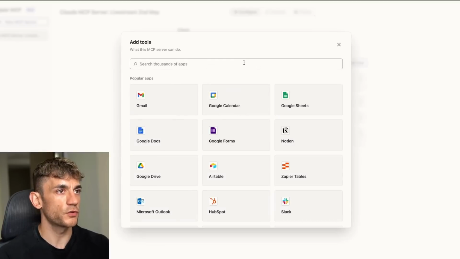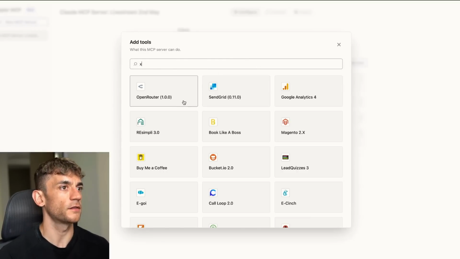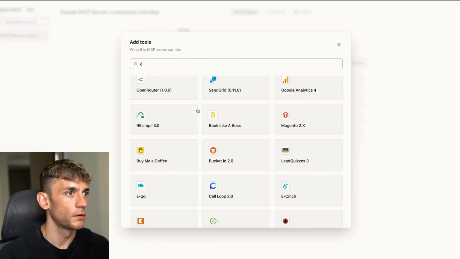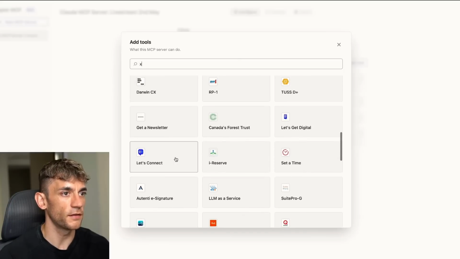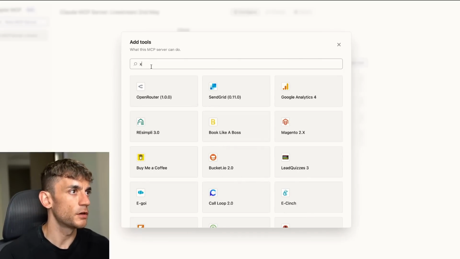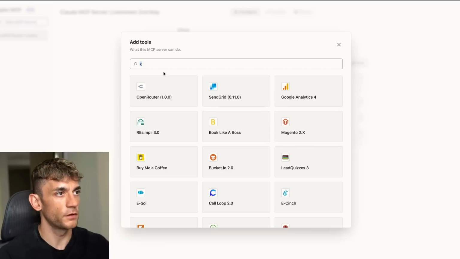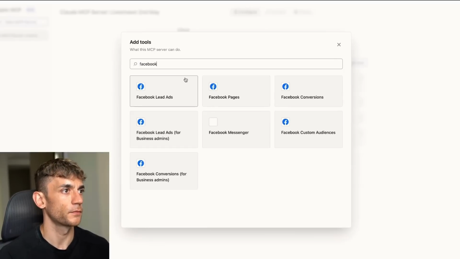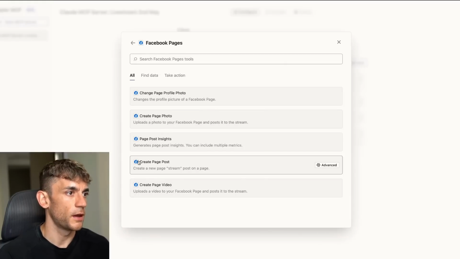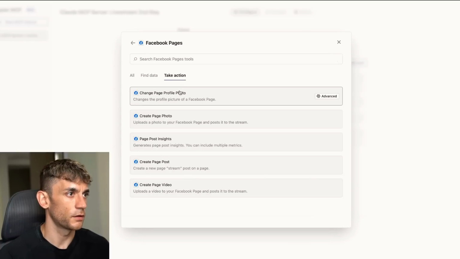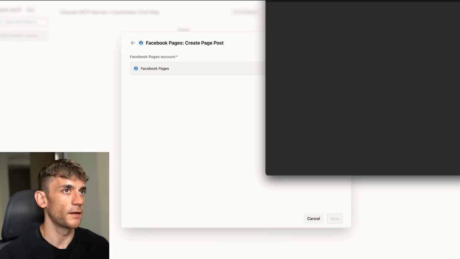Now, the other thing I want to try is, can we connect this to X as well? I'm typing in X, but that's a lot of apps to go through to try and find it. Let's have a look what we got here. You could probably connect LinkedIn or something as well. Let's have a look at Facebook maybe. Facebook pages. Okay. Create a page post. So create a new page stream post on a page. Let's have a look. See if we can connect that.